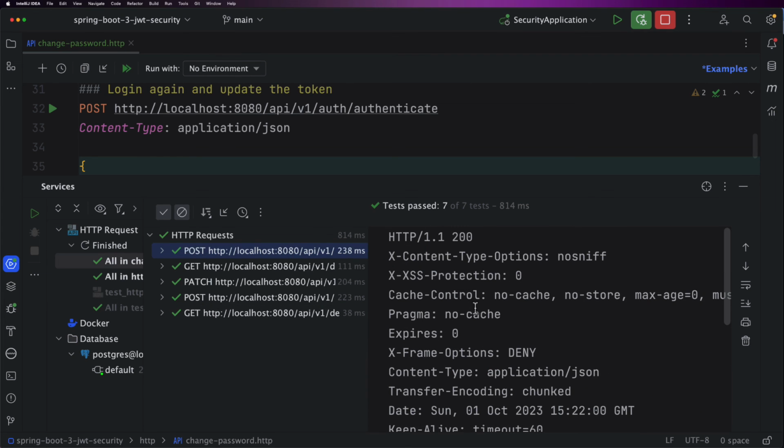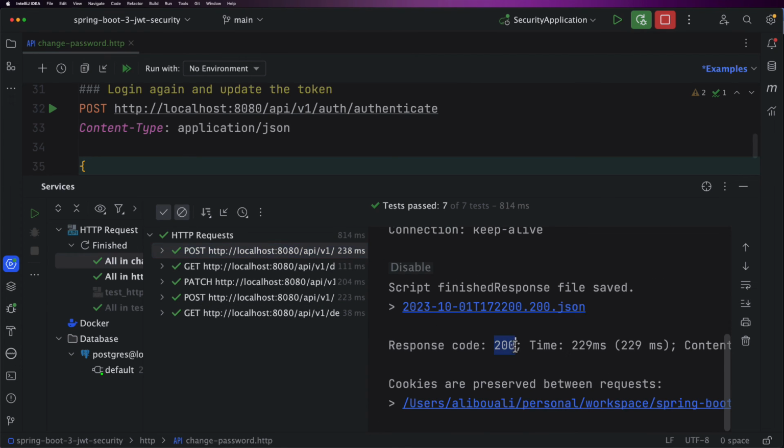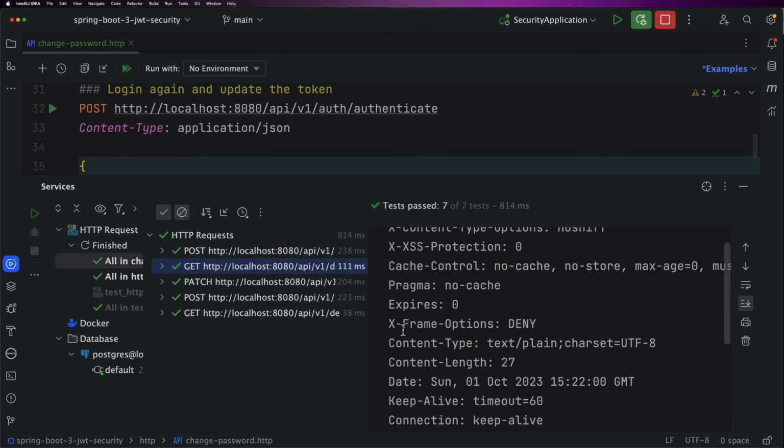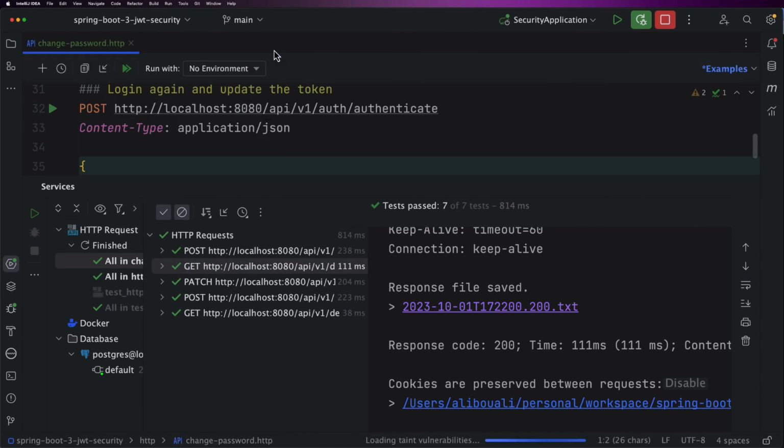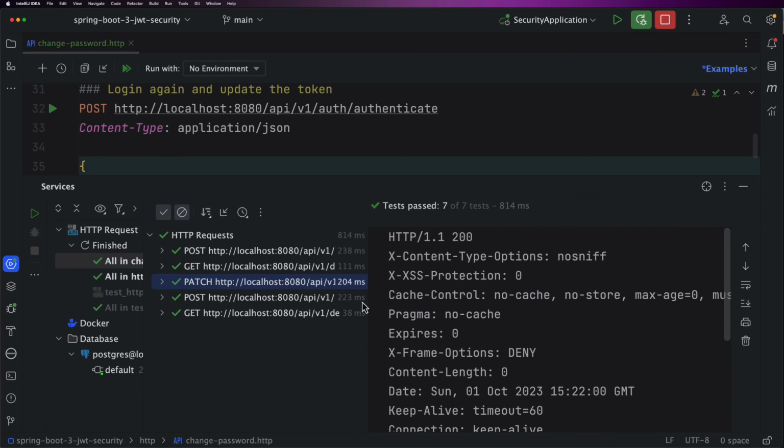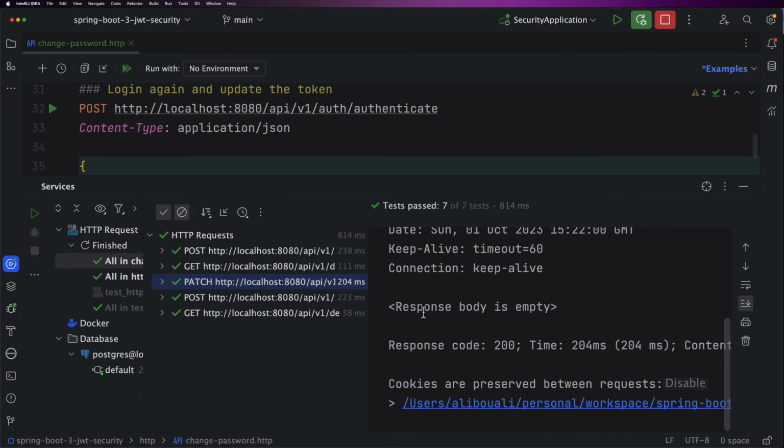So let's start from scratch. The first one is registering, so we have a 200. The next one is querying the demo controller, which is this one. All right, and after that we have the change password. So we are patching, as you can see it's a patch, so to change the password, and we have 200.